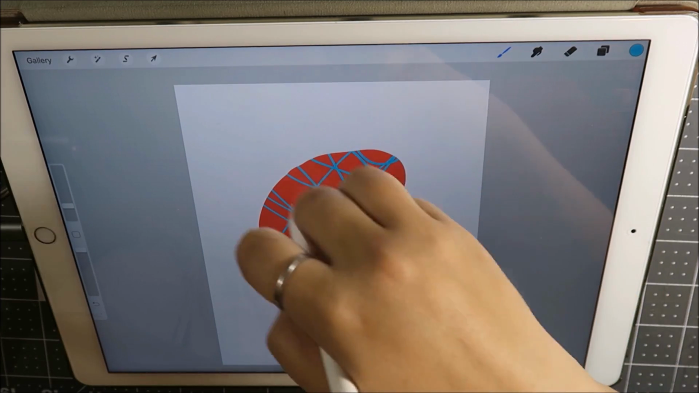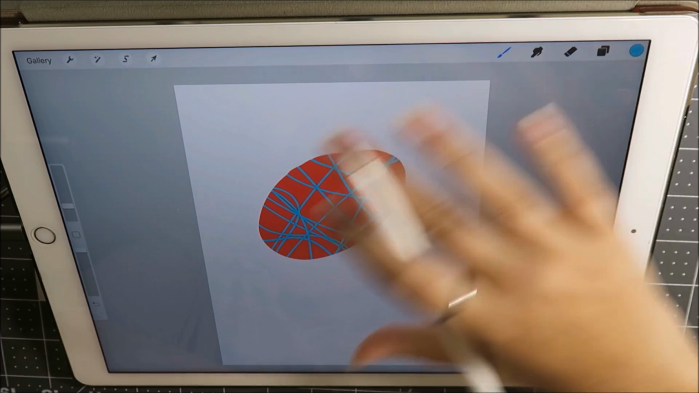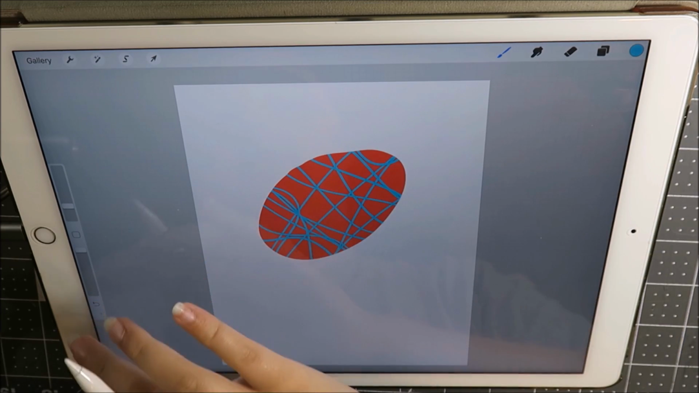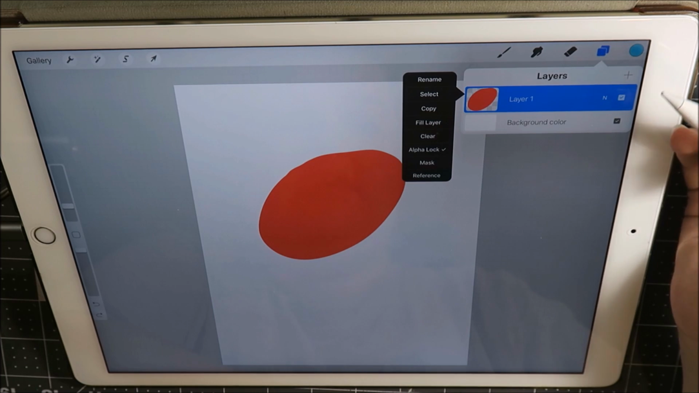It makes it so the only part of this layer that I can adjust in any way is what was previously put here before I activated the alpha lock. So yeah, there's that.